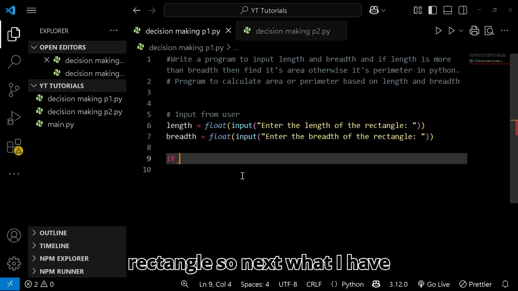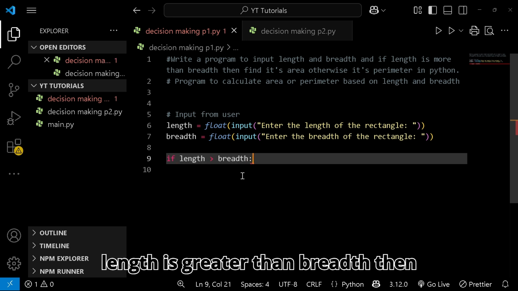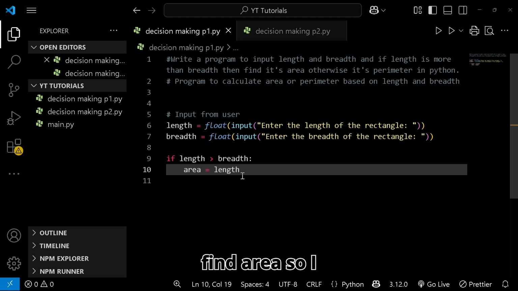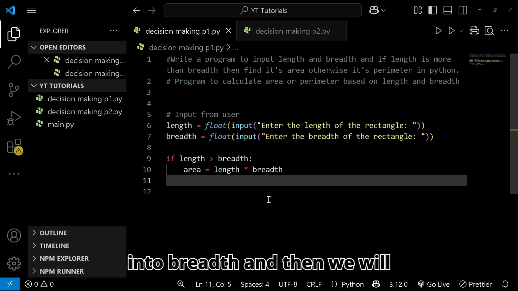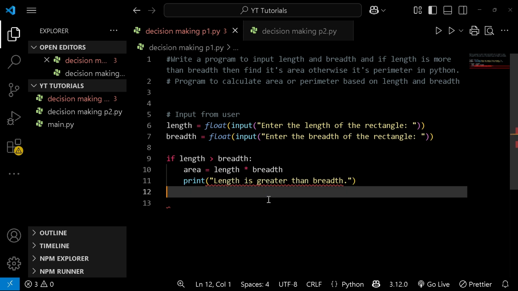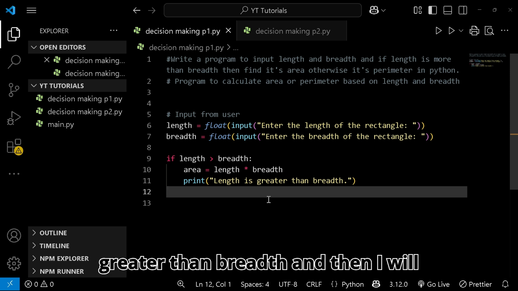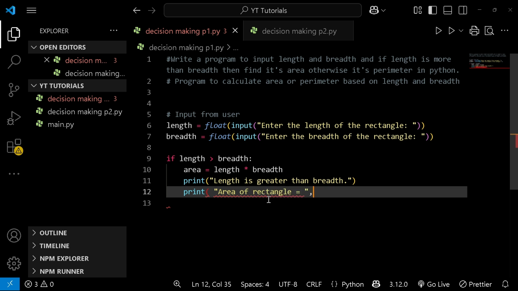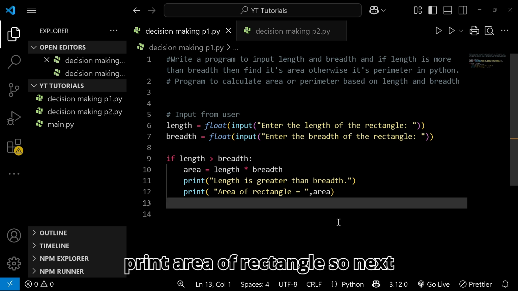Next, I have to write: if length is greater than breadth, then we have to find the area. So I have written area equals length into breadth, and then we will print the area of the rectangle. This is how I will print the area of the rectangle.